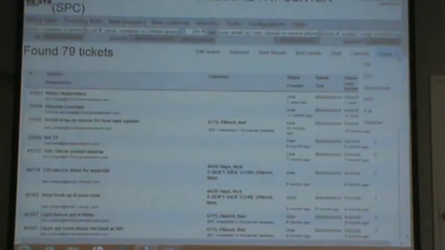Good job. Well, as soon as this loads up here. Okay, so then I will open up maintenance. He currently has 79 tickets open. It's gonna take a whole hour for that to load.